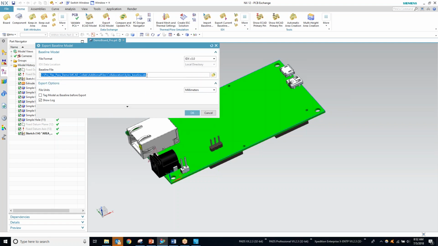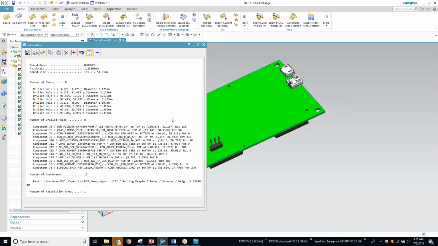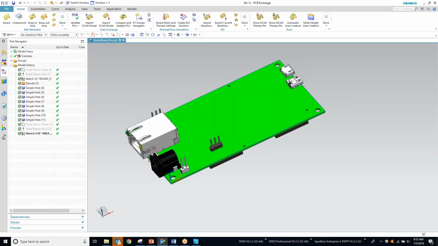Okay. So just to show what's going on here, I've got the baseline file. It's going to that collaboration directory that we have both tools pointed at currently, and I'm just going to go ahead and hit OK. It's going to give us a log file here that shows the board size and anything that's been placed on that board currently. So drilled holes, components, number of components, any other errors or restrictions that we have there. Okay, so that's all we have to do in the mechanical world. We've gone ahead, created this design, and sent that baseline file.